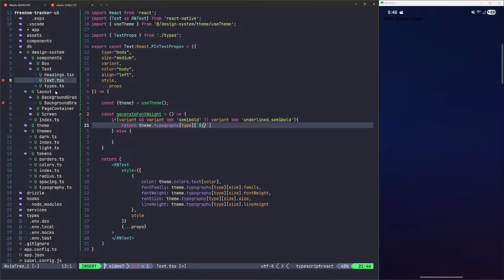Because I think inside, this is going to be really not happy with us, because what I'm thinking we're going to do is say size, and then the variant or underlined, dot, and then font weight. That's what we're going to do. Otherwise we'll just return theme.typography type, and then size.font weight.